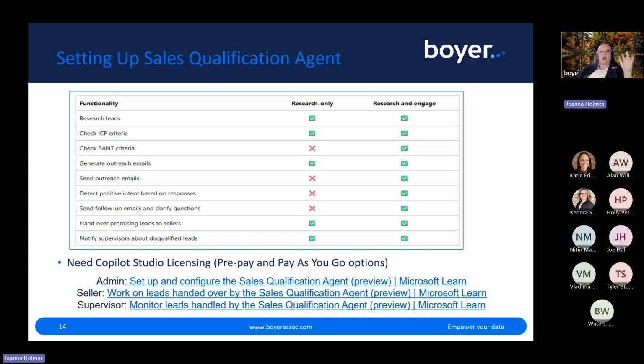So, the terminology. ICP, what does that stand for? ICP stands for Ideal Customer Profile. This is going to be available in either mode, and it's where I set the criteria for the characteristics of our ideal customer. The agent is going to use this profile I'm creating to evaluate leads and determine whether they're a good fit or we should disqualify them.